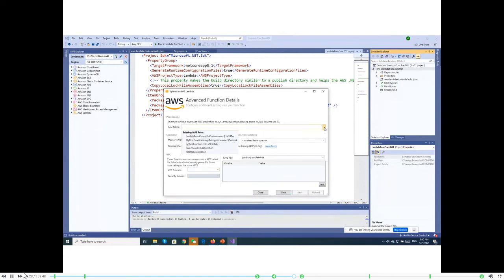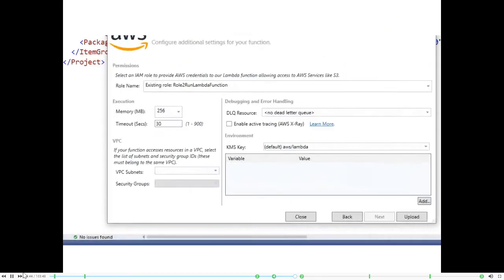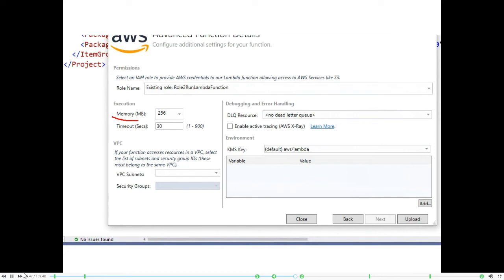Here is the role name. I choose lambda function role to run the lambda function. Here's the memory and the timeout. You can see the unit is seconds. As we mentioned, the lambda function can last a maximum of 15 minutes. In other words, this lambda function needs to finish within 15 minutes, which is 900 seconds.